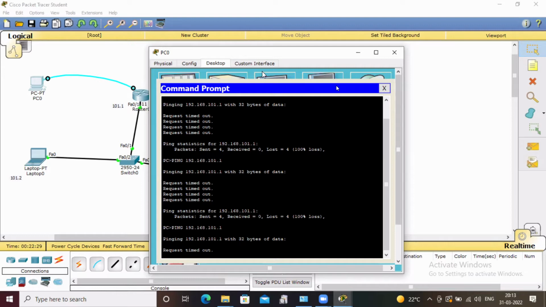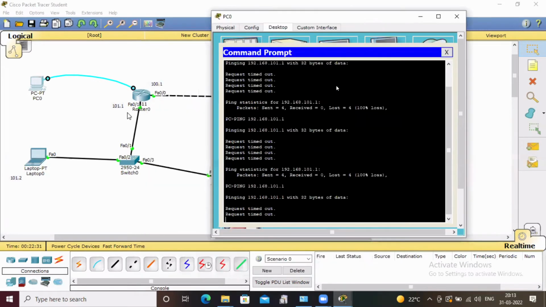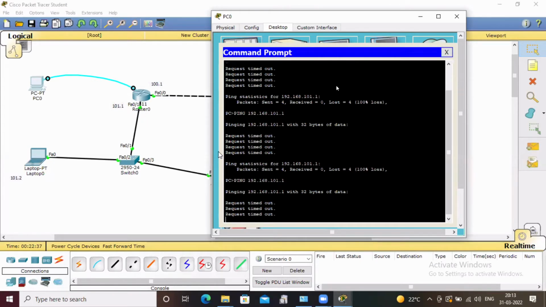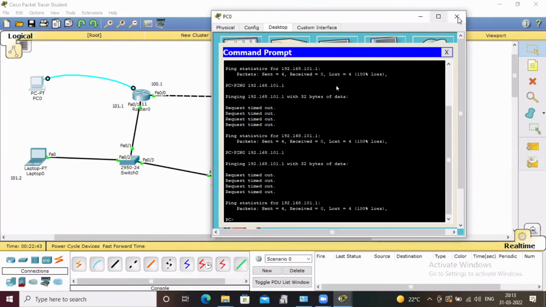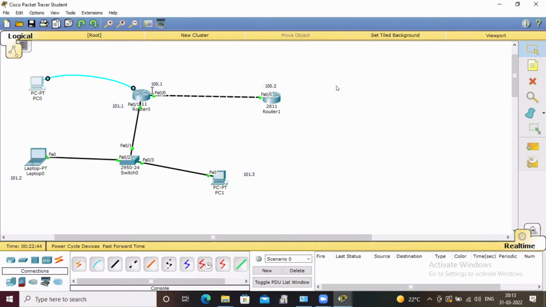101.1, which router IP is this? Router 0, sir. This one. Then it should be pinging, right? No, sir. Request timeout. So what is happening? You configure the correct IP. Yes, sir. Just check the IP address.